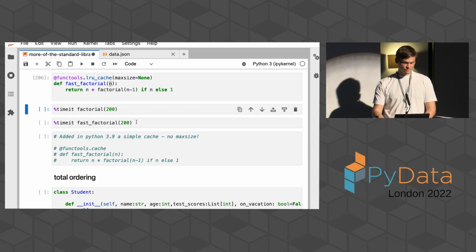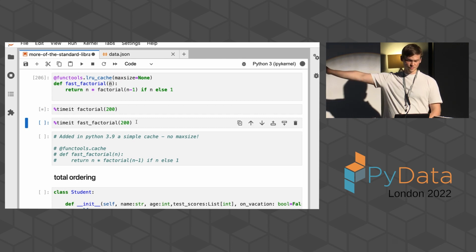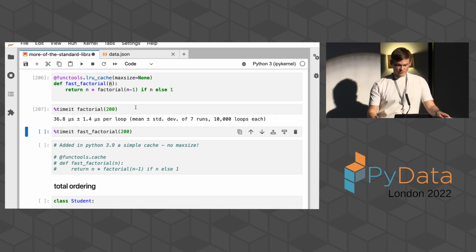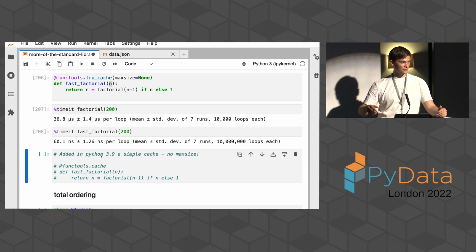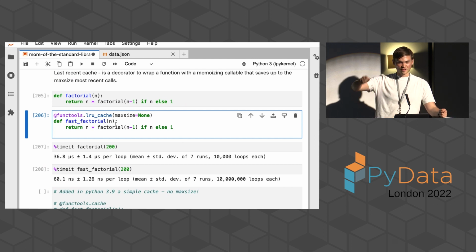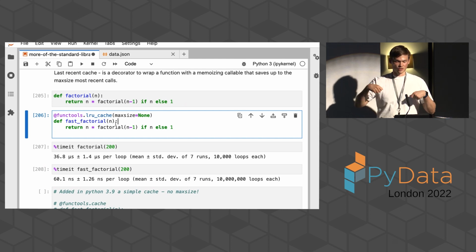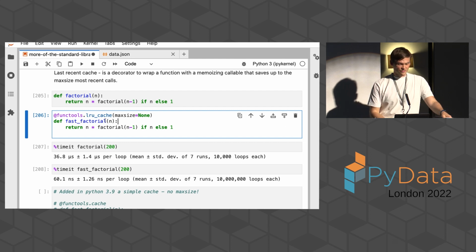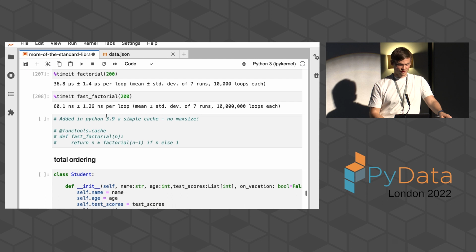So we can time how long it takes to run the factorial. For 200, it takes 36 microseconds. And then we can do fast_factorial, and it takes 60 nanoseconds. So it's like thousands of times faster. That's because it's calculating the low number of factorials a lot, because it's very recursive. So having a recursive function with an LRU cache can have massive improvements on how fast the function can run.